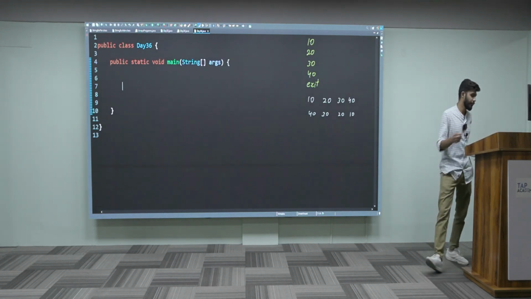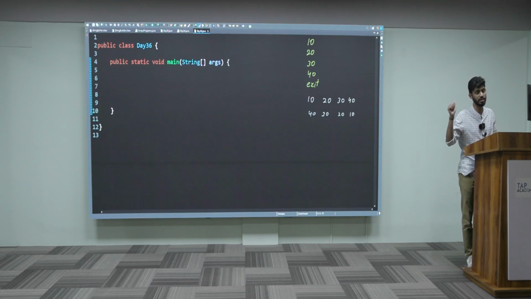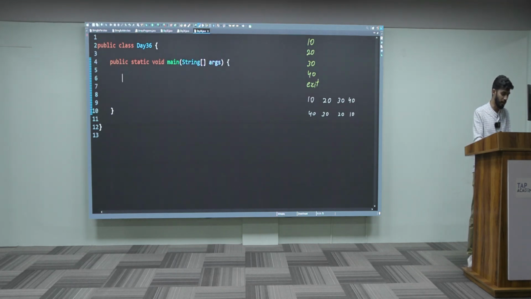Okay. Fine. Let me write the code. First of all, I will create one list. Which list? You can create an array list, linked list, vector, or stack. Anything you like, you create it. I will create an array list. How do I create it? New ArrayList.